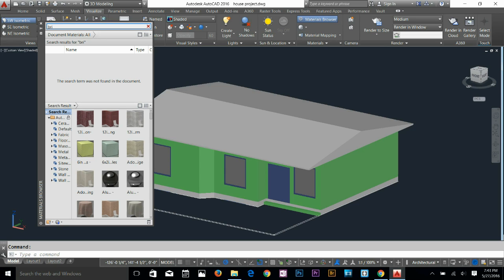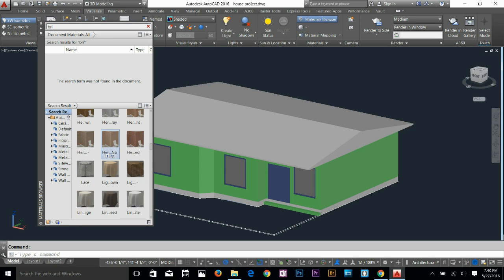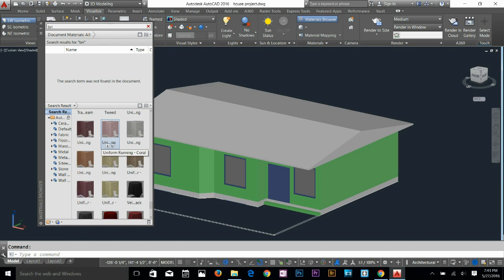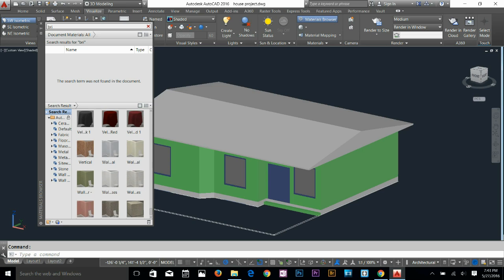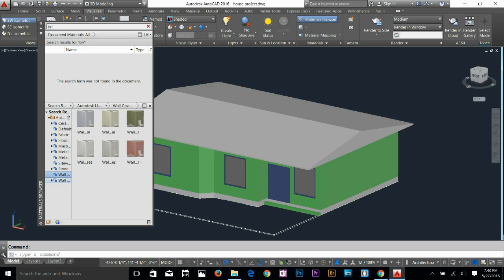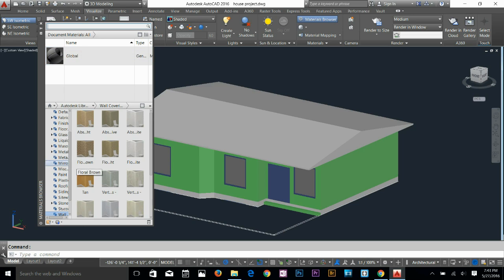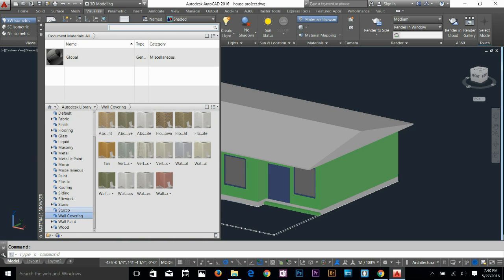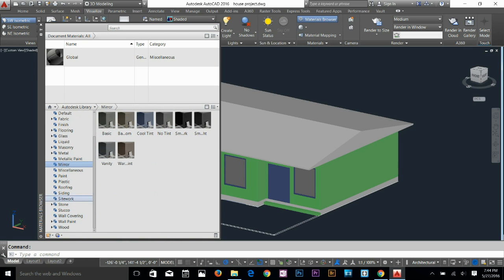Okay, so these are all the things we're getting here now. I want to select, let's say, maybe go to the wood here, the Autodesk library, go to wall, and maybe no, you've got to remove the text from there so you can see everything available. I'm just going to increase the size here as well.